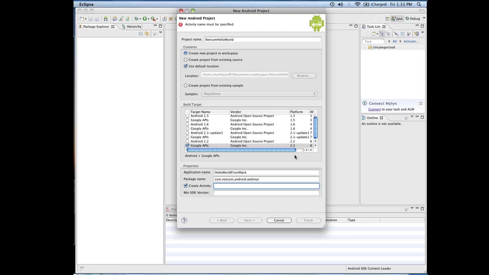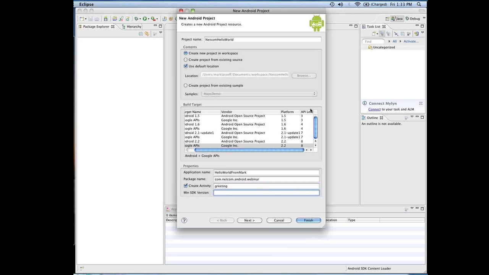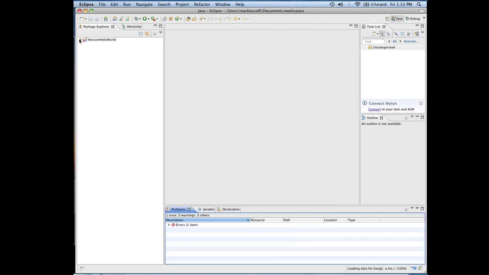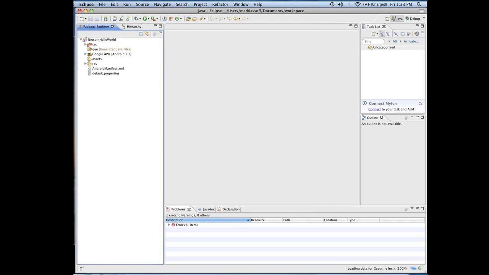So we're going to create an initial activity, and we're going to call it greeting. For minimum SDK version, I'm just going to correspond with the API level. That's going to be 8. Once I click Finish, the Eclipse environment is going to create the outline of my application. You can see that over here on the left.